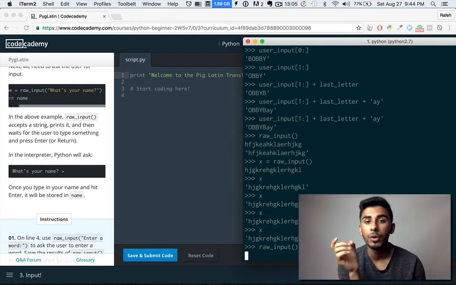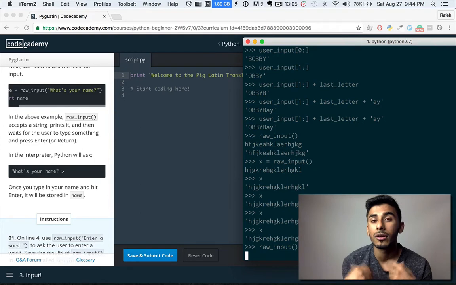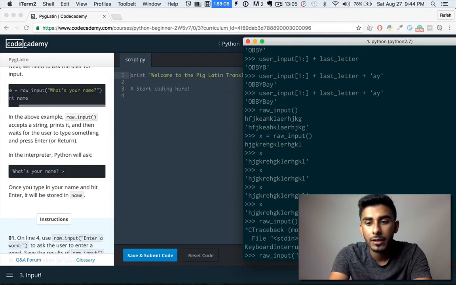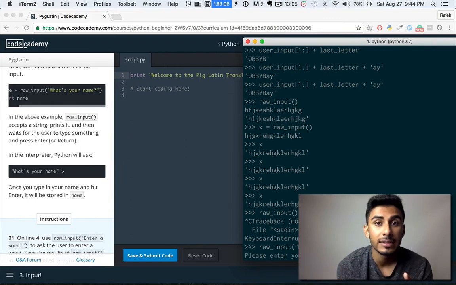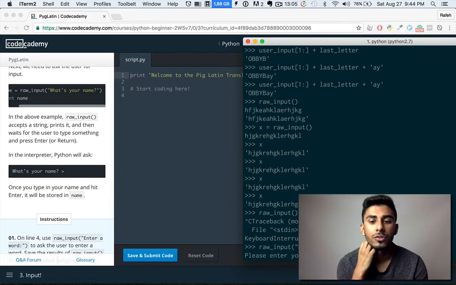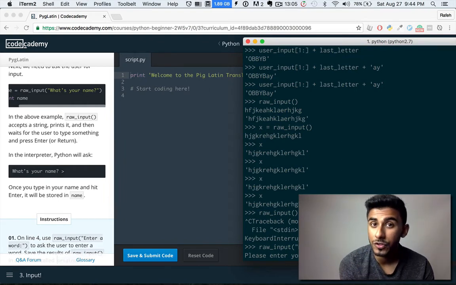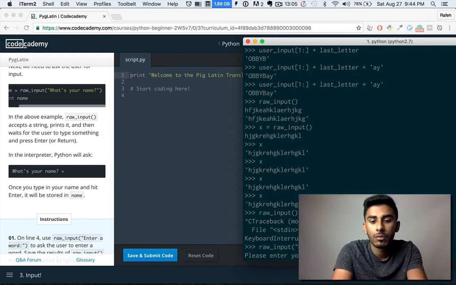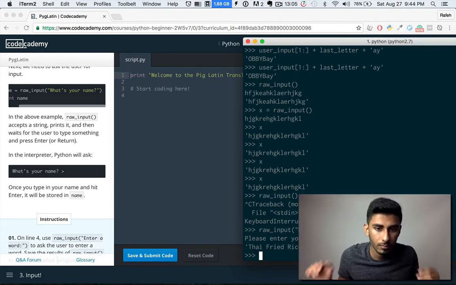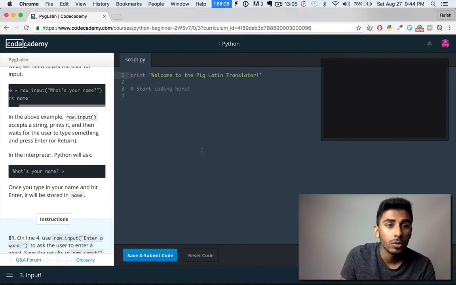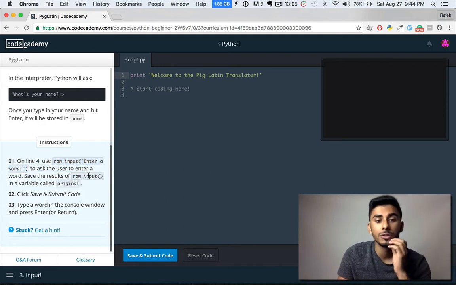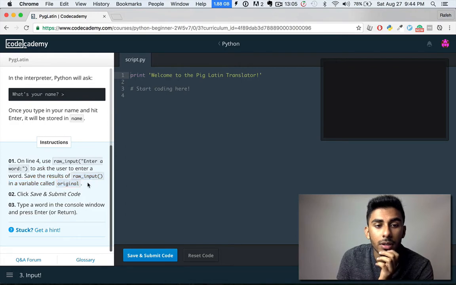Well, that's why we put something in raw input that tells the user what you are expected to type. Okay, so please enter your favorite food, right? Now when you see the value of raw input and you're the user using it, not the person who coded it, you're just using this app that you created, and now they can read it and go, oh, I see what you're saying. Please enter your favorite food. Sure, I'll enter my favorite food. I love Thai fried rice so much, so I'll type that probably. Cool. In the interpreter, Python will ask the question. On line 4, use raw input to ask the user to enter a word. Save the results of raw input in a variable called original.